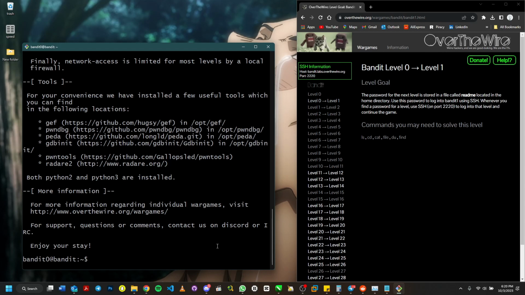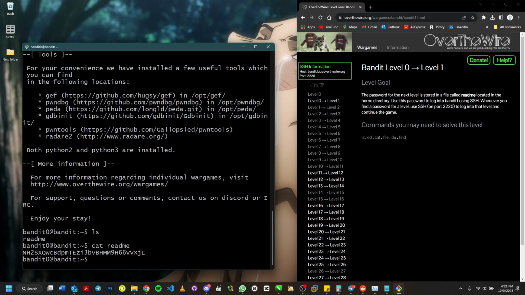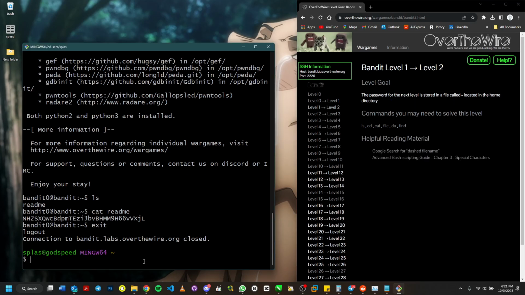To see the subdirectories and files in the current directory, type ls. The file is called readme. To open the readme file, we use the cat command, cat readme. That's the password for level 1. So you copy this, then you exit, and move on from level 1 to level 2.